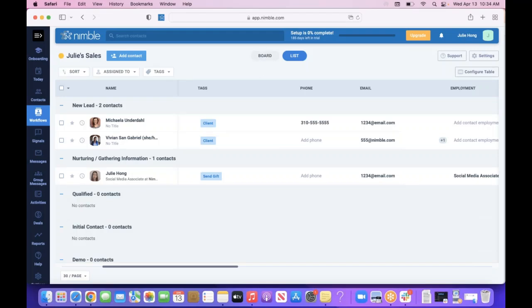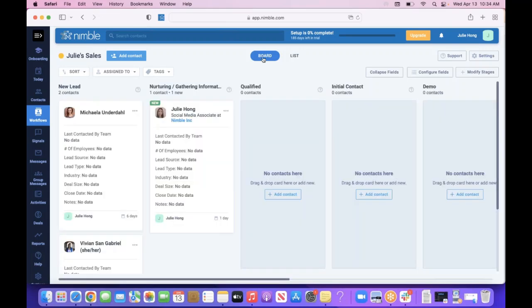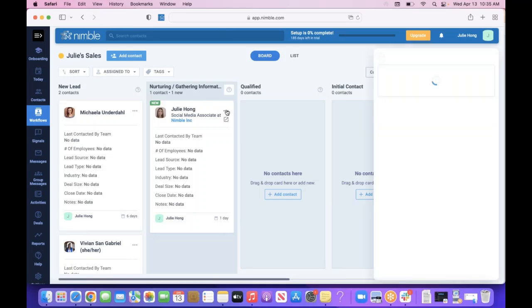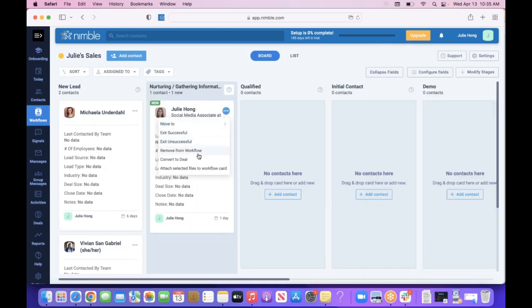And let's switch back to the board view. And you can also take the contacts here and convert them to a deal. So if I want to convert to a deal, I'll show that again. You click the little 3 dots here, and then you just do convert to deal.